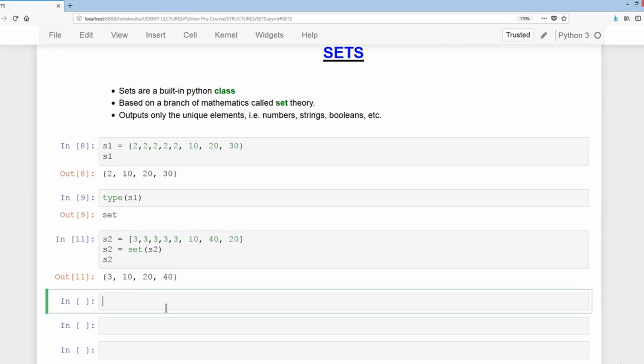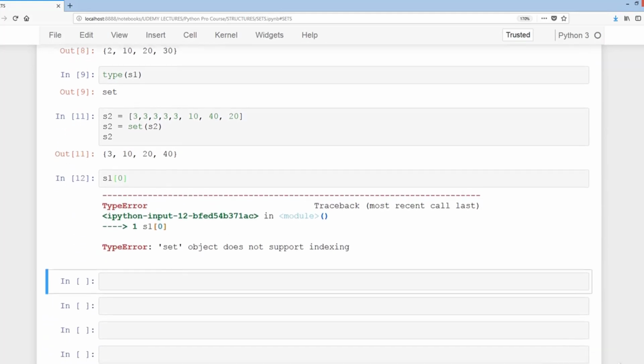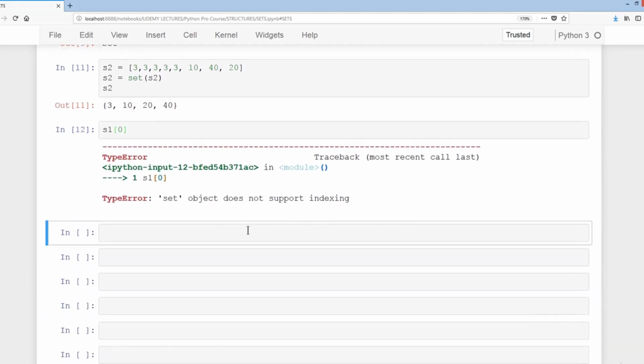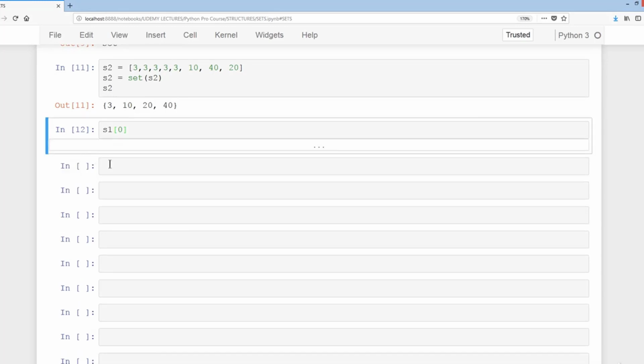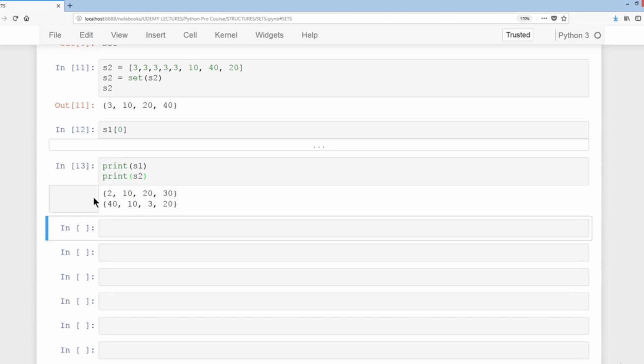And you might be thinking perhaps we can actually index. So if I do S1 or S2 and index by 0, I want to get the number 3, you can see I get a type error here. That's because sets do not support indexing, unlike lists. And that's a major distinction between sets and lists. Okay, so let's say we want to have a comparison here. So we'll do print S1 and print S2. You can see that we have 10 shared between both of them, and we also have 20 shared between both of them. But all the other numbers are different.